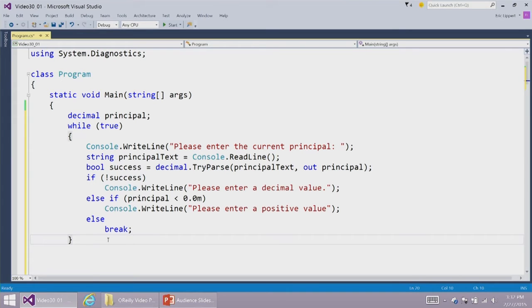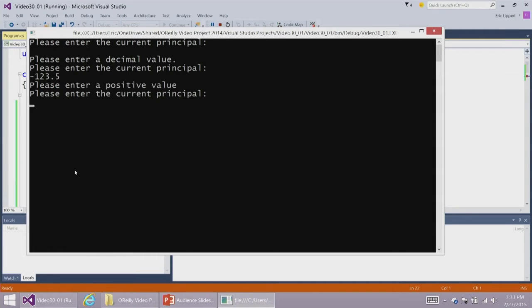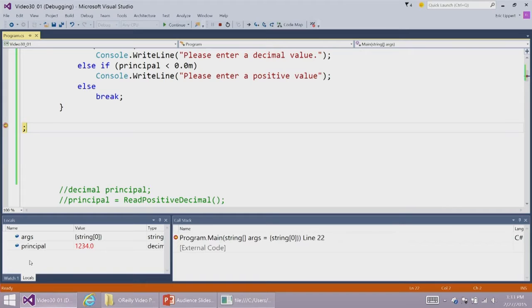All right. So it looks like this probably should work. We'll put a breakpoint right here and give that a try. All right, so we'll enter the current principal. I'll try entering nothing. No, it says, please enter a decimal value. I'll try a negative value. It says, please enter a positive value. We'll try a positive value. And that worked. We have broken in the debugger. The principal is 123.0.